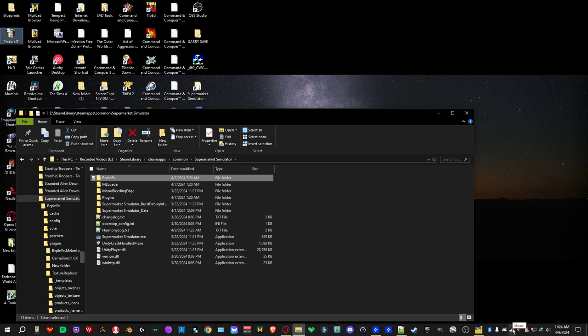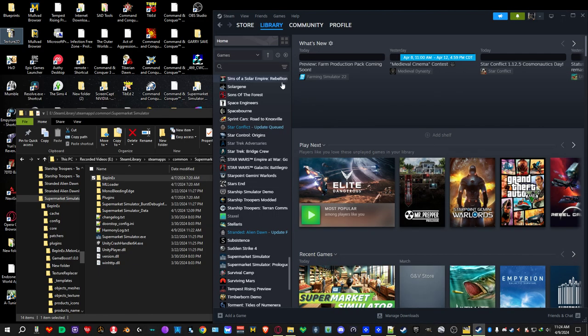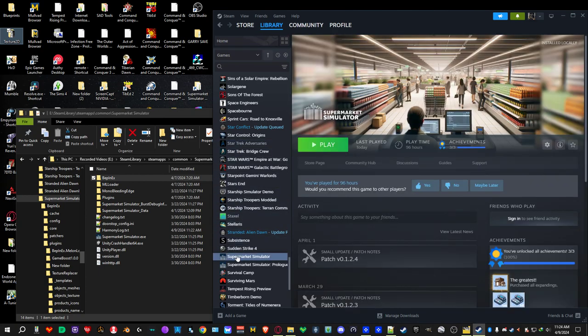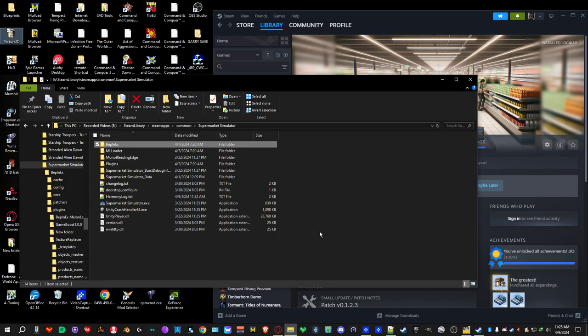If you don't know how to find it, you can always open up your Steam. Go down to your Supermarket Simulator game right here, right click, and go to Manage. The Manage tab opens up this little window, and just come over here and left click on Browse Local Files. You see it? Because I already had the folder open, it brought my folder up. Now, for the most part yours will not look like this, and I'm fixing to show you why.